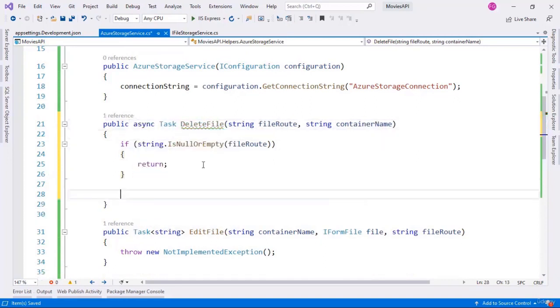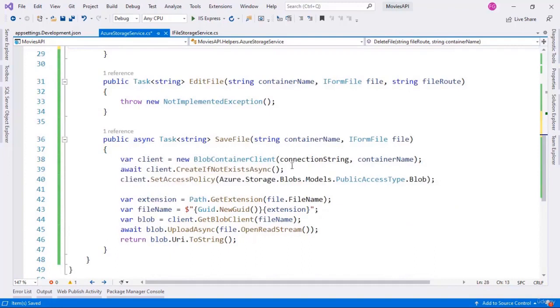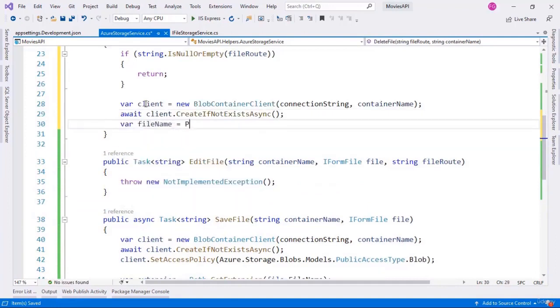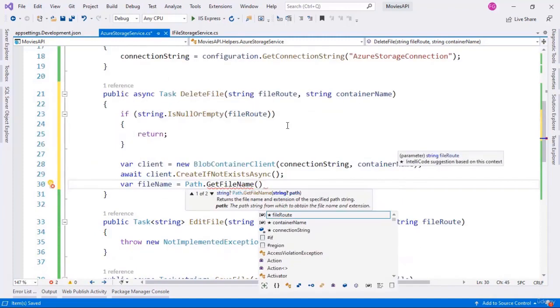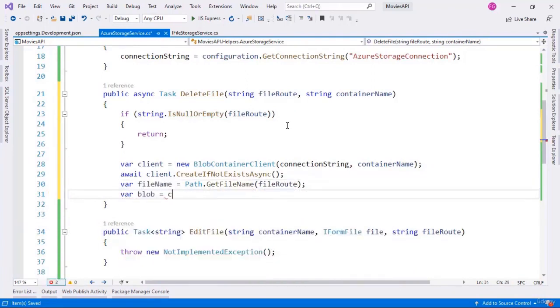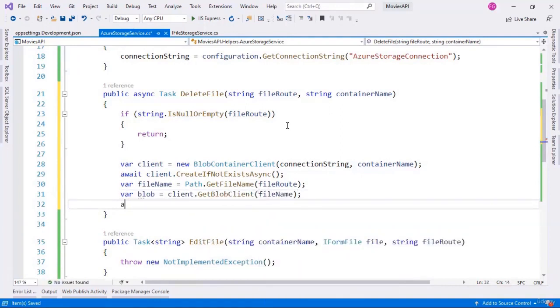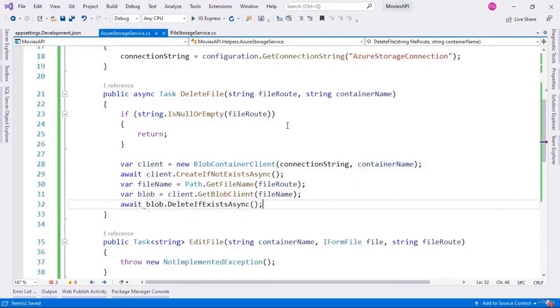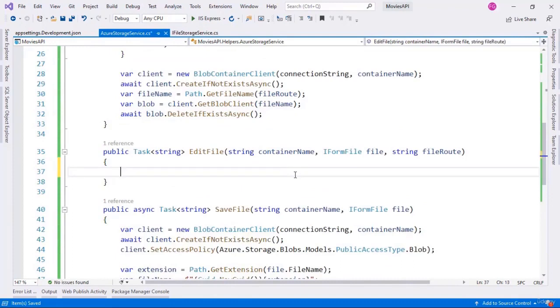Now let's come here, and let me come down here. I will copy these two lines of code. Copy. I'll paste it here. Now let me say file name equal to path get file name, and I will get that from the file route. So I will say file route. Then I will say blob equal to client get blob client file name, and then I will say await blob delete if exists async.